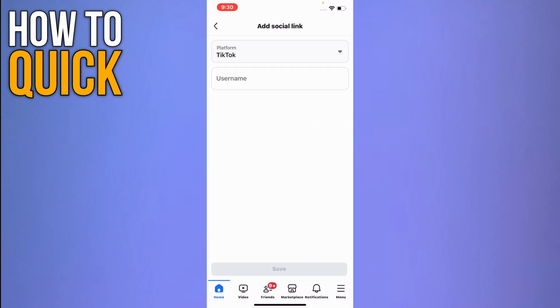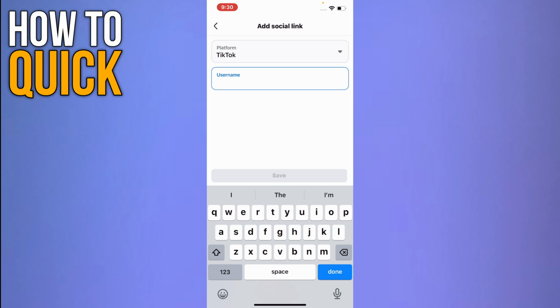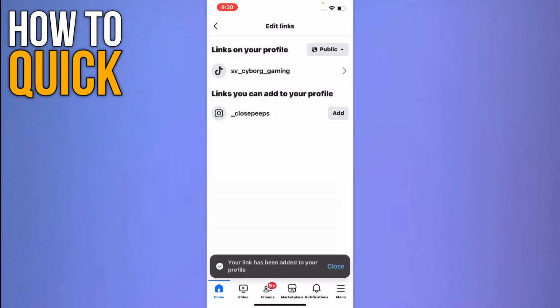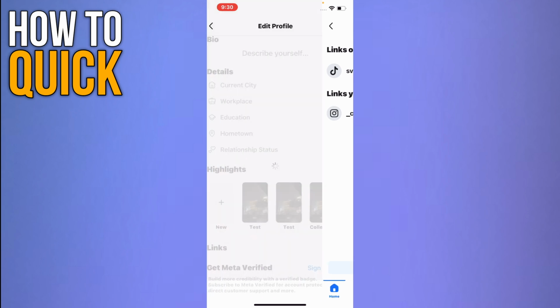Once you select TikTok, it will ask you to enter your TikTok username. So you very simply have to tap on username and paste the username that you just copied from TikTok. Once you're done, you have to tap on save. So by doing this, you will be able to easily connect TikTok to your Facebook account.